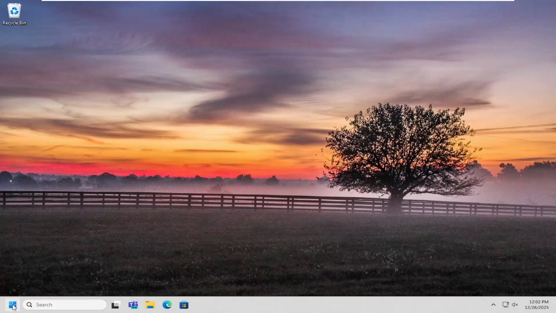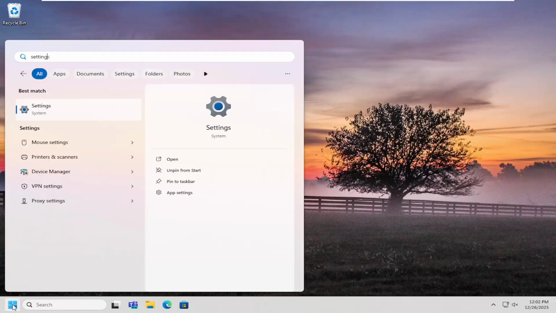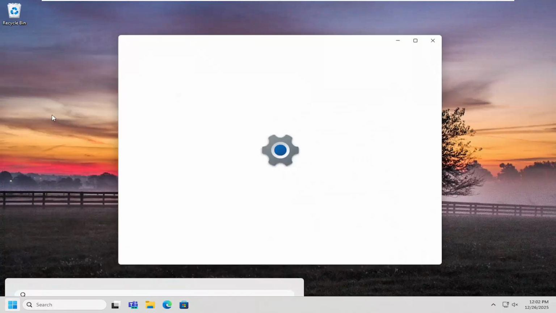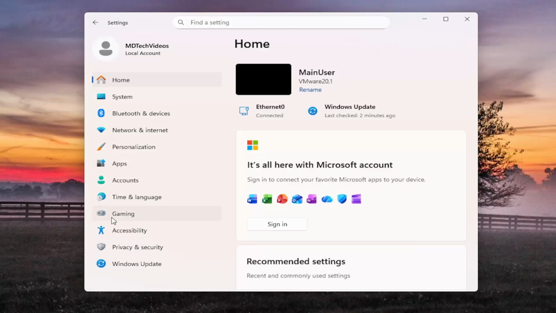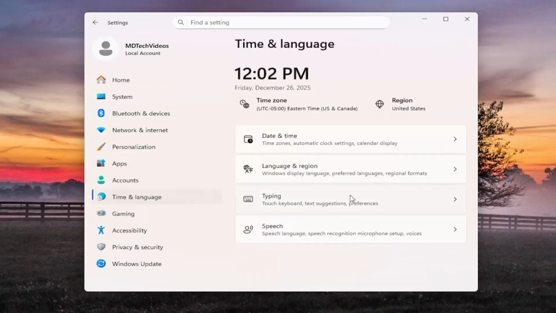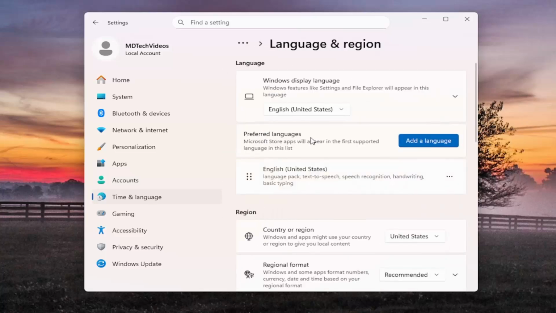So all you have to do is open up the search menu, and you want to search for settings. Best result, go back with settings. Go ahead and select that. On the left panel, you want to select time and language. And then on the right side, select language and region. Underneath preferred language, select the add a language button.